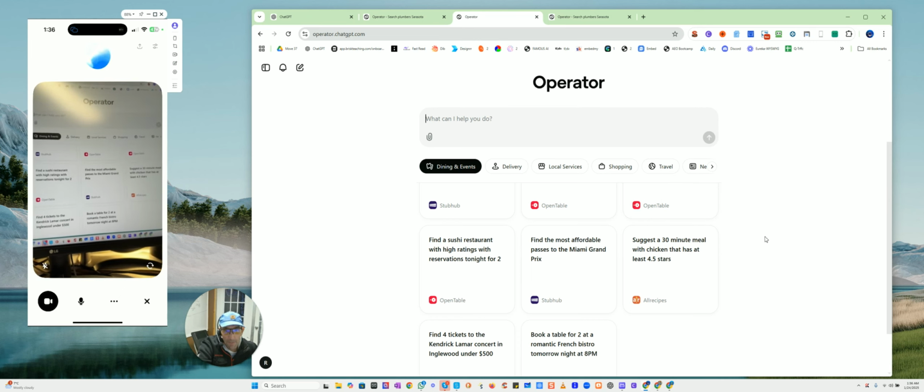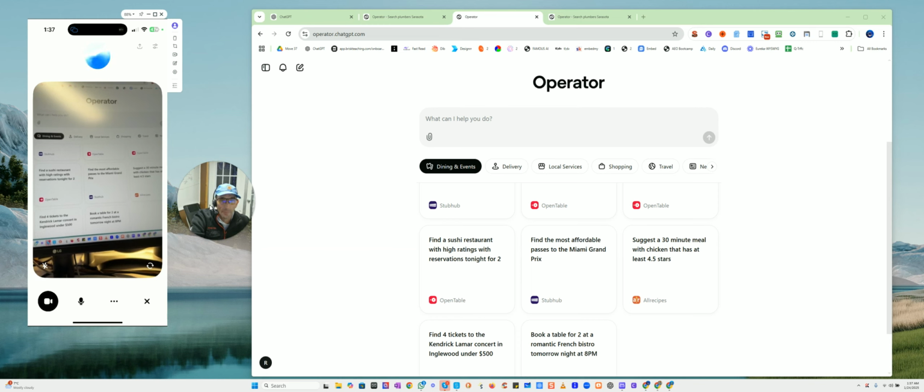Can you see the screen? Yes, I can see the screen. It looks like the operator's main interface with various service options. My guidelines won't let me talk about that. So your guidelines won't really let you... Can I help you with something else? Your guidelines won't let you talk about what?